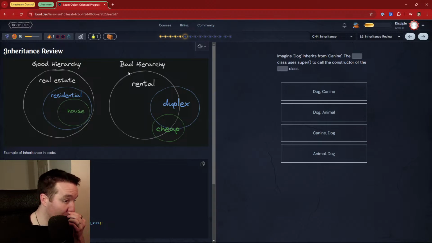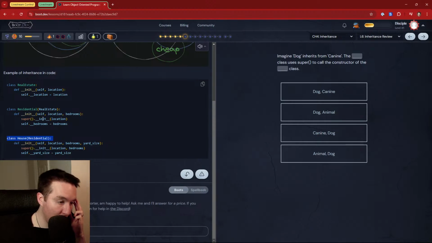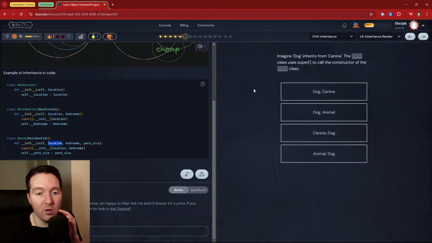So, inheritance review. Good hierarchy: real estate, residential, house. Bad hierarchy: rental, duplex, cheap. Example of inheritance code: real estate has self location. Residential is a child of real estate, has location to pass, and bedrooms. And then house is a type of residential property. It takes location, bedrooms, and yard size, and applies all these.